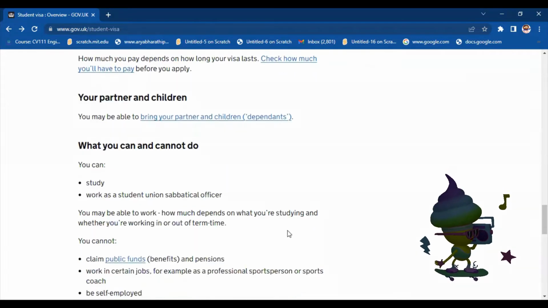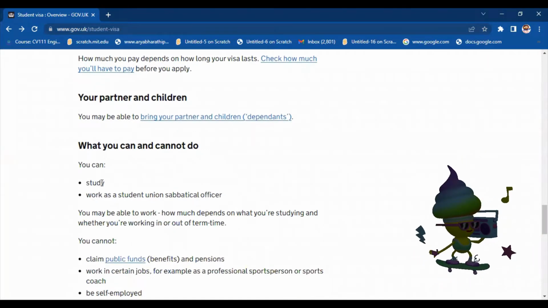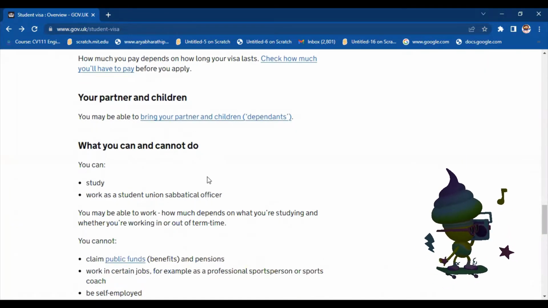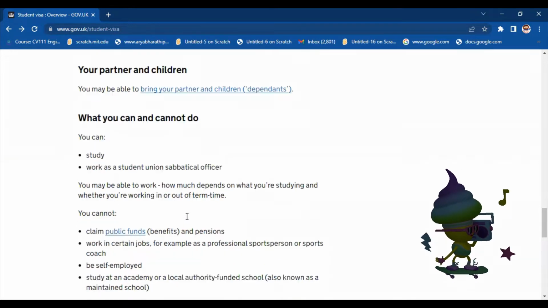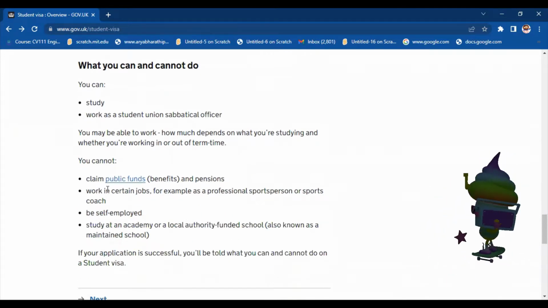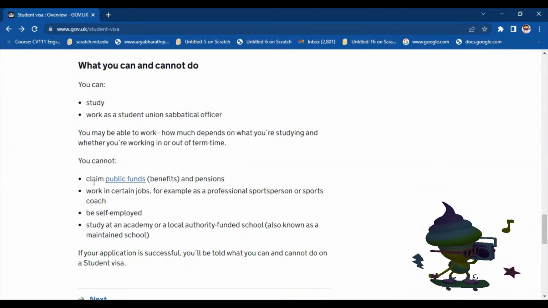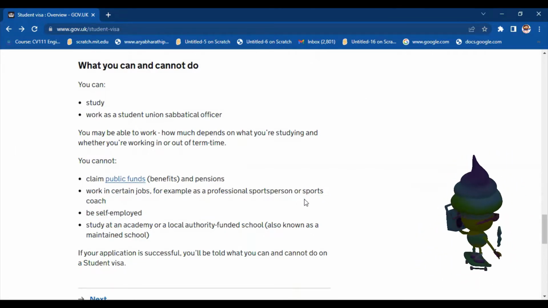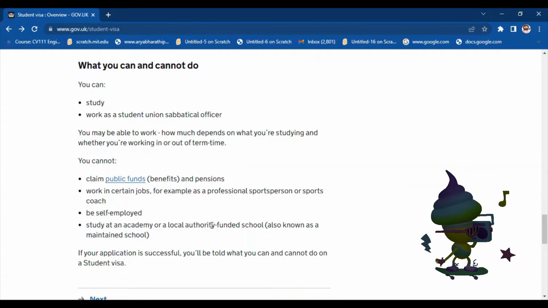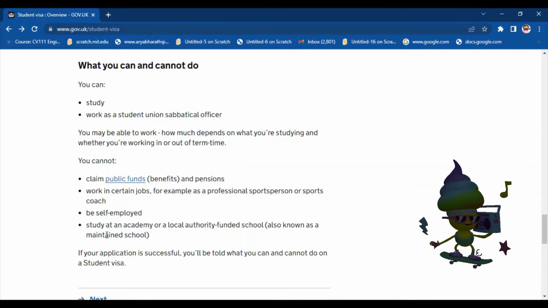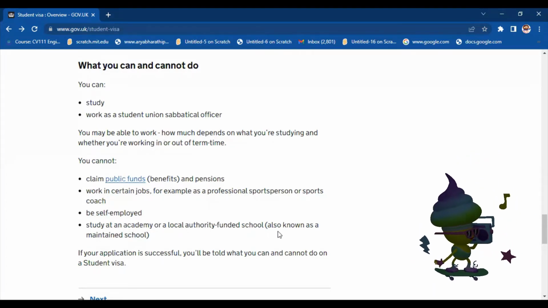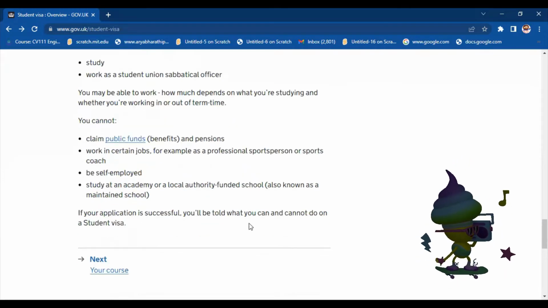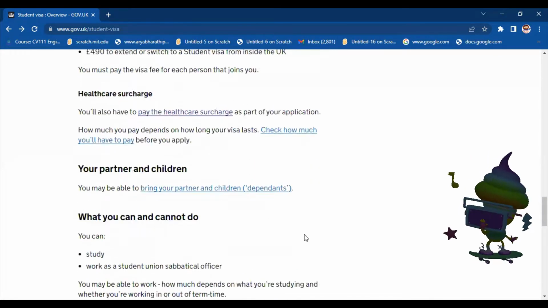What you can and cannot do: you can study, and work as a student union sabbatical officer. You cannot claim public funds; you are not eligible for it. You cannot work in certain jobs, for example, as a professional sportsman. You cannot be self-employed, or study at an academy or local authority school. So here you will be told what you can do and what you cannot do. Okay.